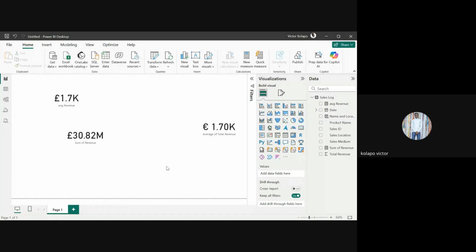Sir, can you create time to teach us how to do a dashboard on Excel? The class we did not have with you.